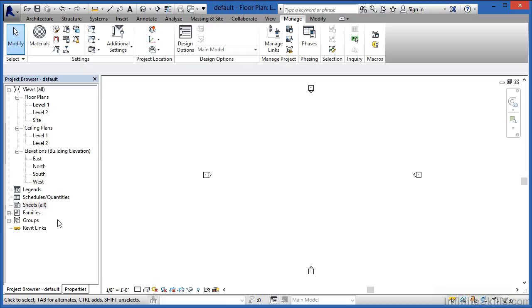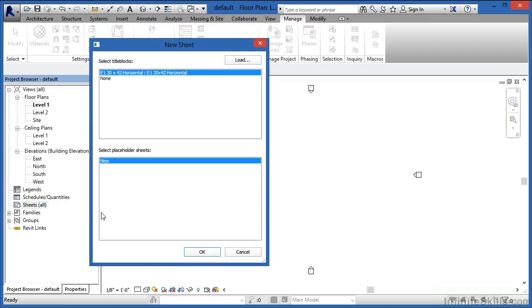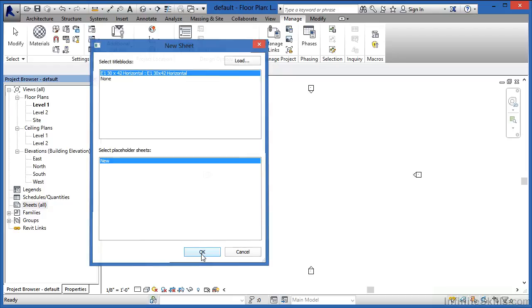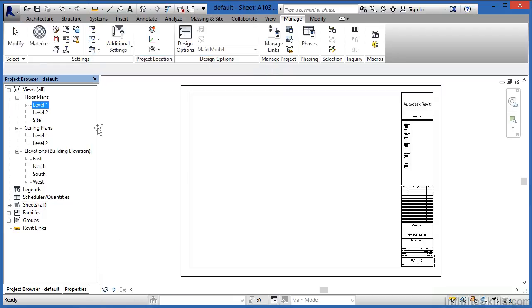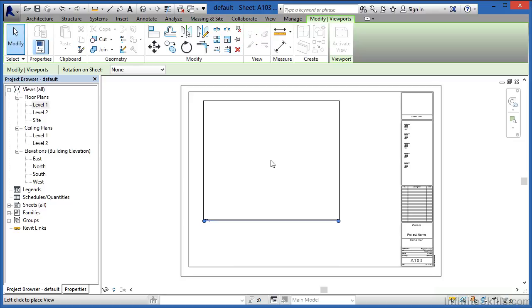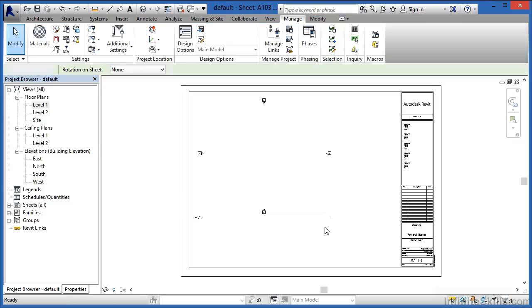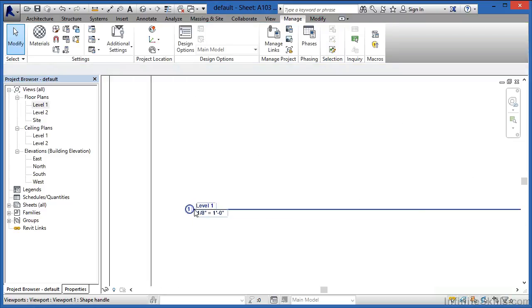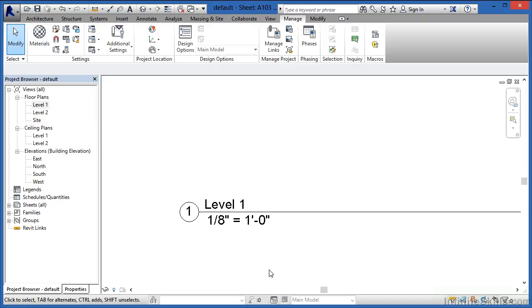To do this, I'm currently in the template and I'm just going to create a new sheet by right-clicking on the word Sheets under the project browser and doing a new sheet. I can pick a title block. And now I'm going to drag one of these views out onto the sheet. Ultimately, I will delete this so that it won't show up inside of our template. And this is what our view title currently looks like.